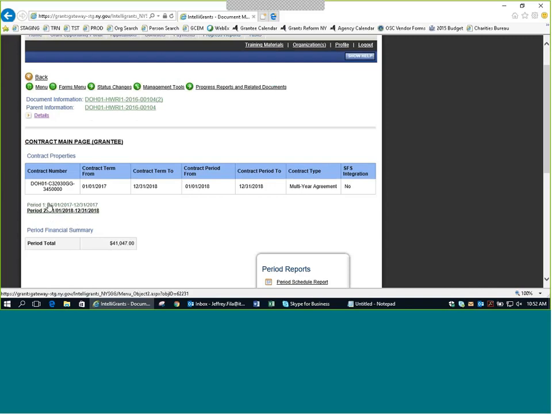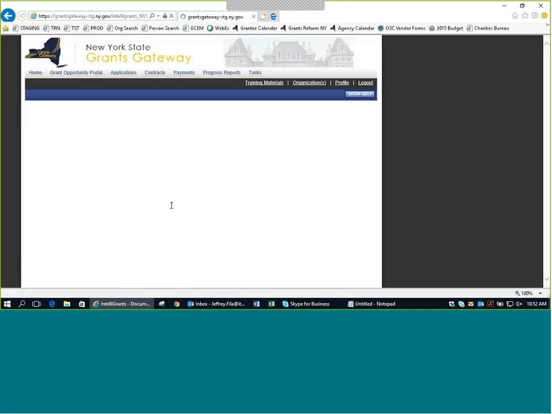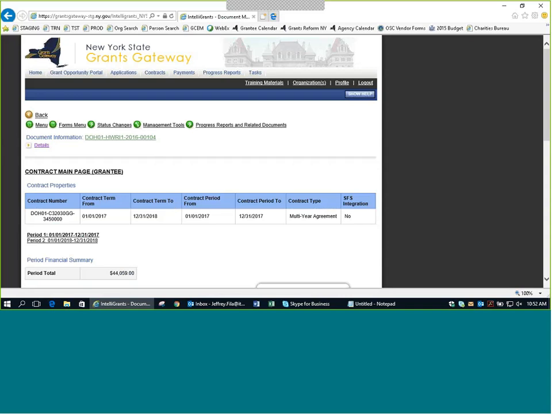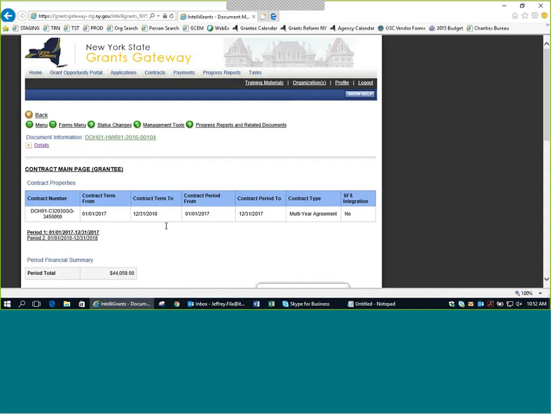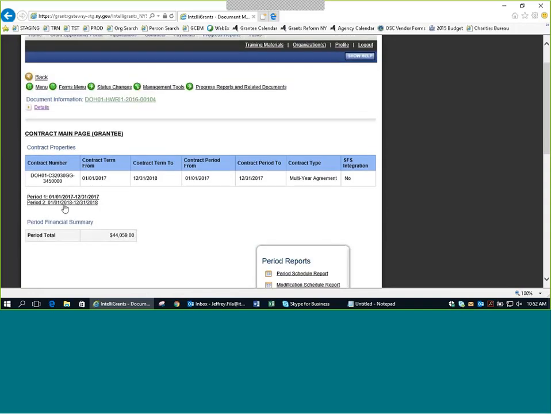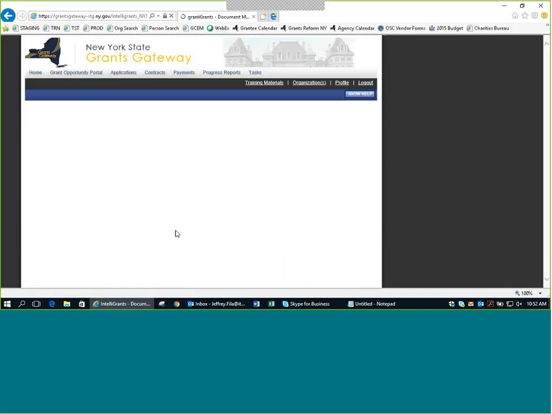So you don't want to click on the period 1 because now I'm in period 1. If I went to the Forms menu, tried to make some changes, it wouldn't allow it. Period 1 is done, or period 1 is executed. It's not in a status that we can change it. You could always modify it later, but that's not what's going to happen here. So you do need to make sure you're in period 2.